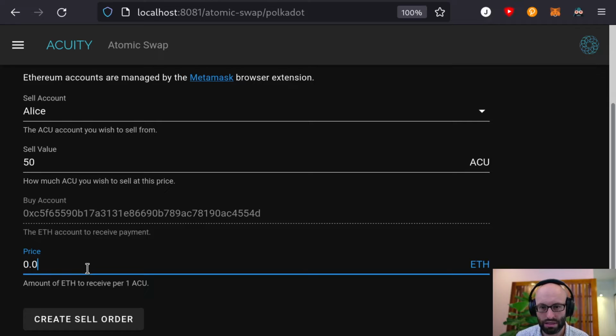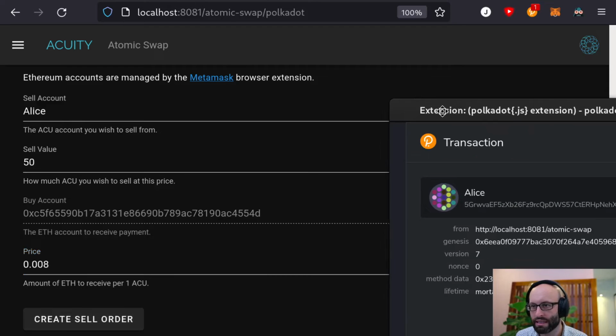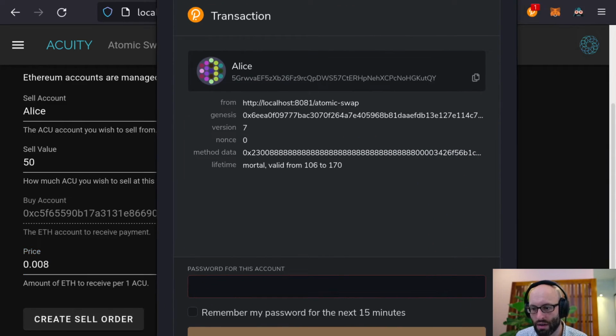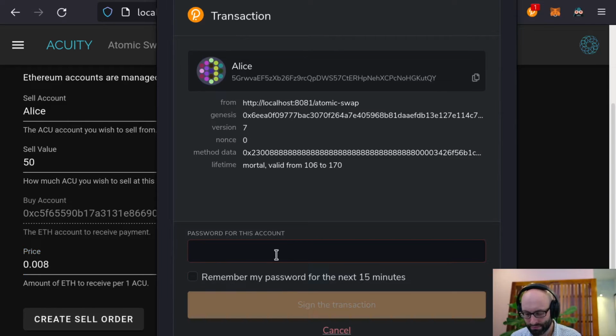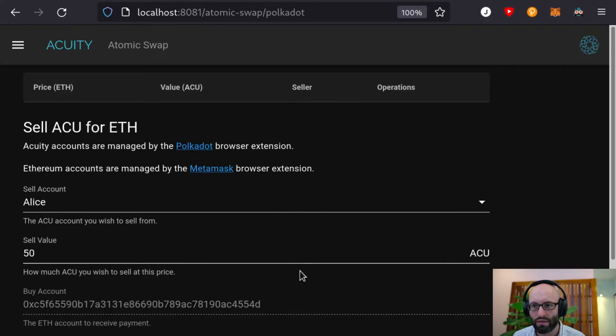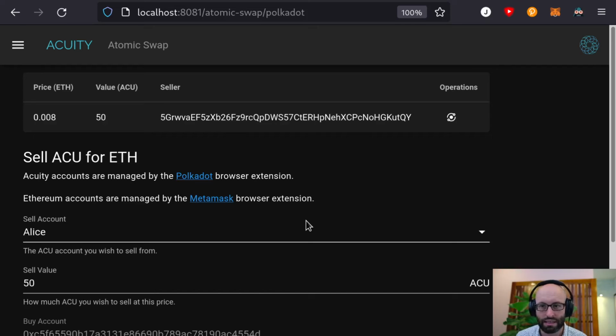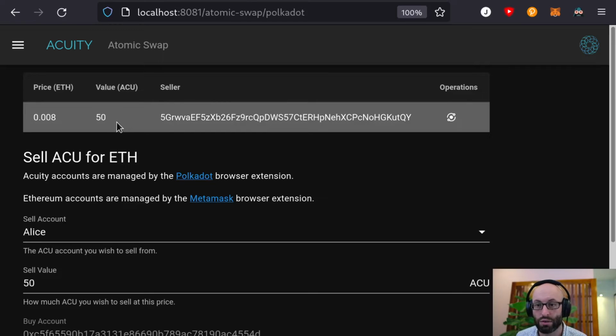And we will specify the price that she wishes to sell her Acuity for. This is denominated in Ethereum. Okay, so we create our sell order. This is a transaction on our Acuity testnet. And we have a block time of 6 seconds, so it can take up to 6 seconds for that transaction to confirm. So we can now see that we have a sell order by Alice.